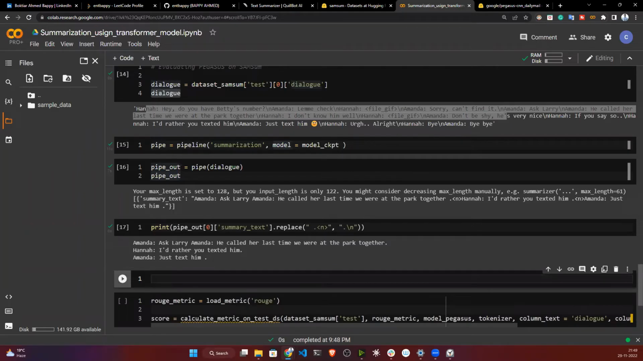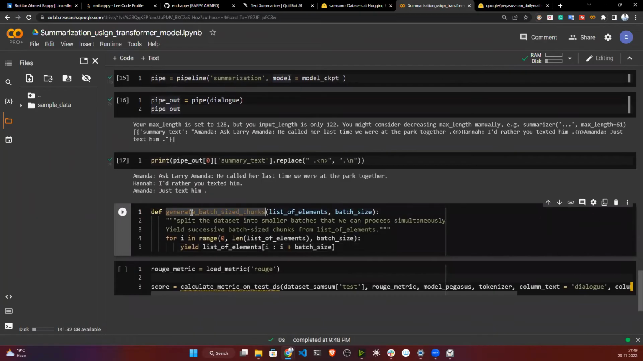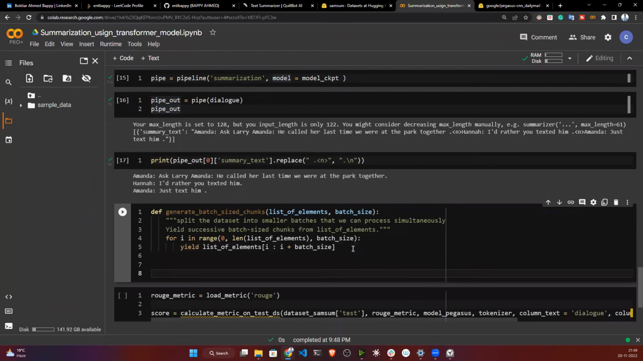Don't memorize the function, try to take it as a template, because this function will remain the same everywhere. So this is one function you need. Basically it will generate batches. Why is batching important? Can anybody tell me why this function is important? Just read the function name, I think you will get the idea. If you see, the doc string is also there.